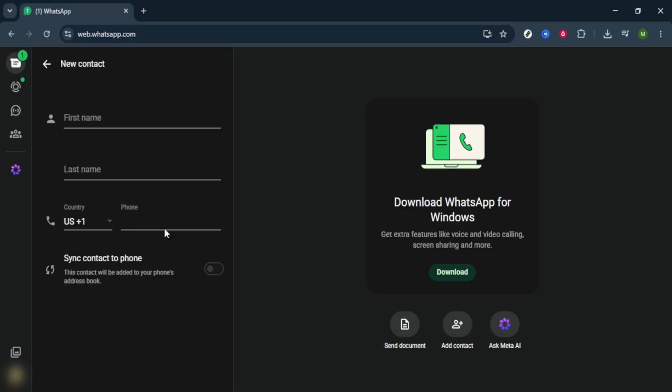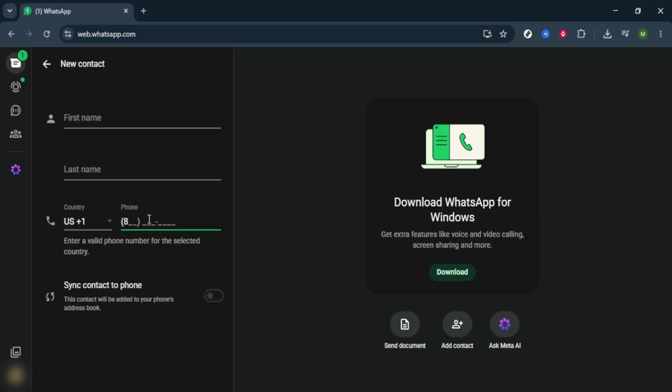It's important to follow the format correctly. I recommend copying the number directly from the resource you're using so it's entered accurately. This will ensure that when you initiate a chat, everything runs smoothly.